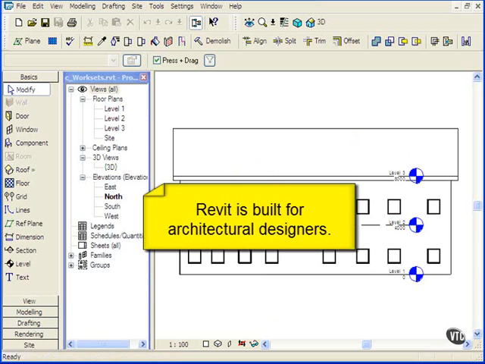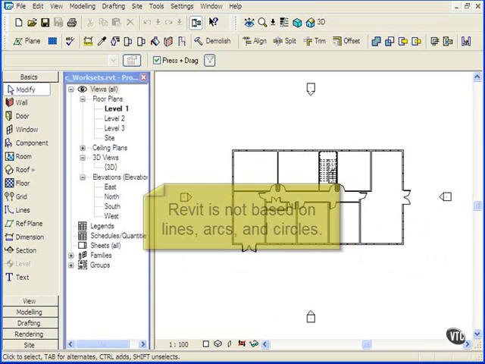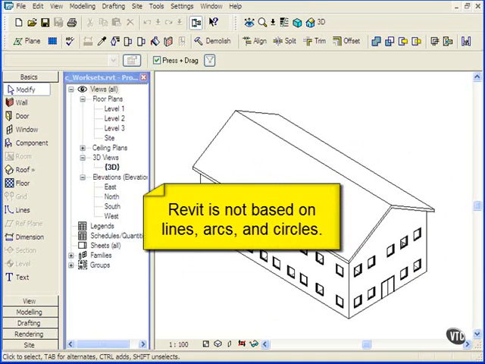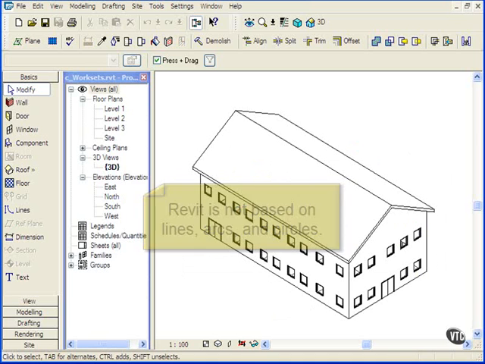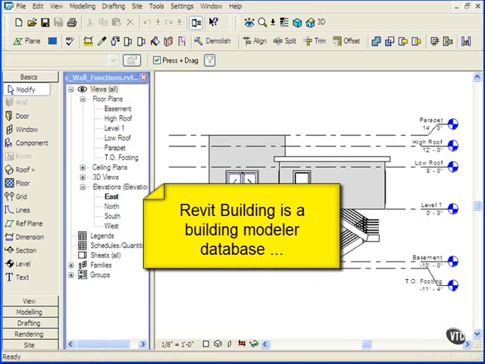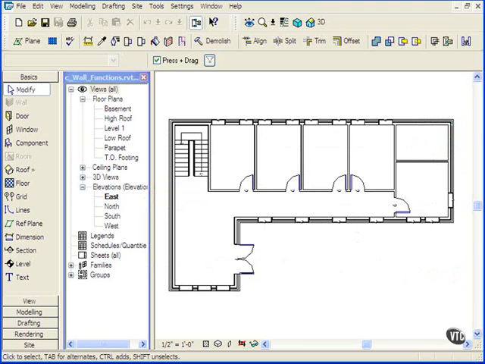Revit Building, on the other hand, is directed towards architectural designers. It is not based on the drafting language of lines, arcs, and circles. Revit Building is a building modeler database with drafting tools included for those inevitable cases where simple line work is the most efficient way to illustrate a design concept or detail.